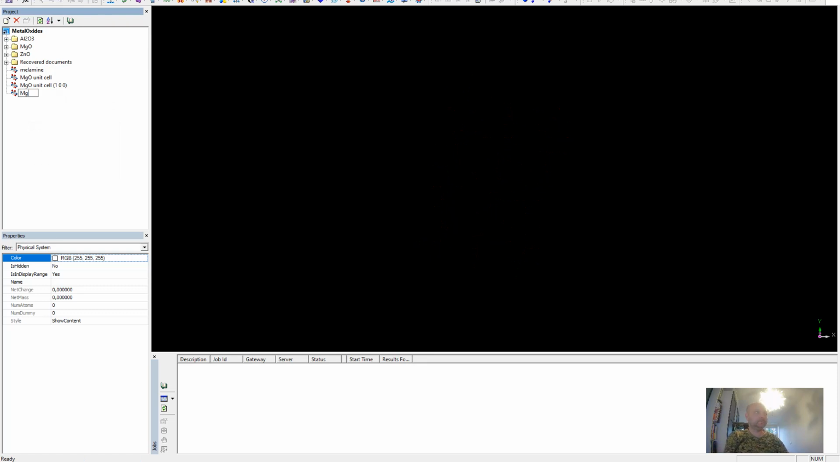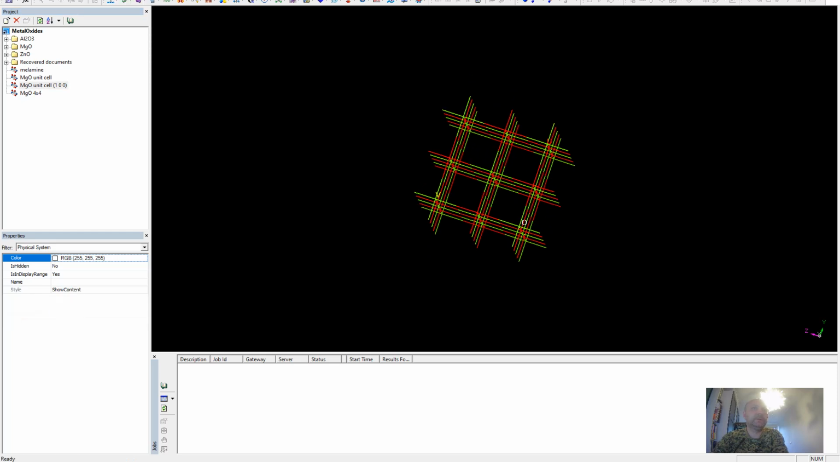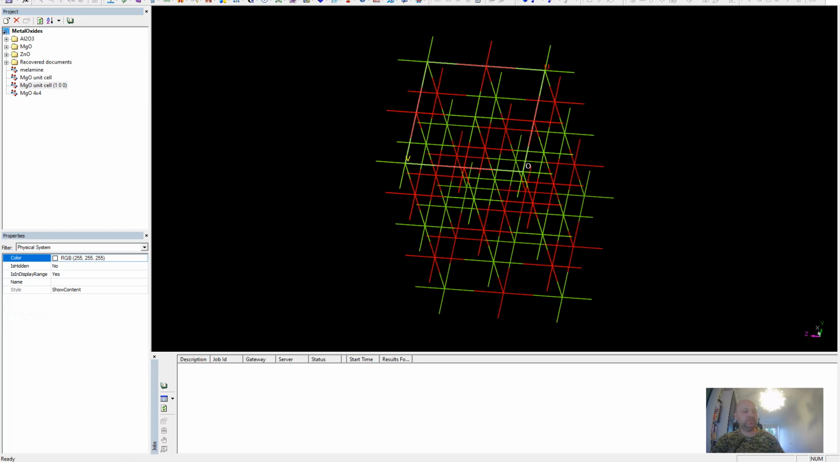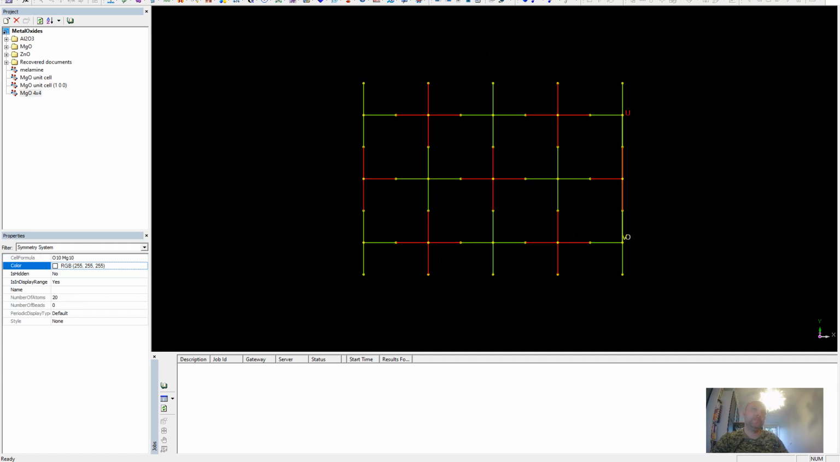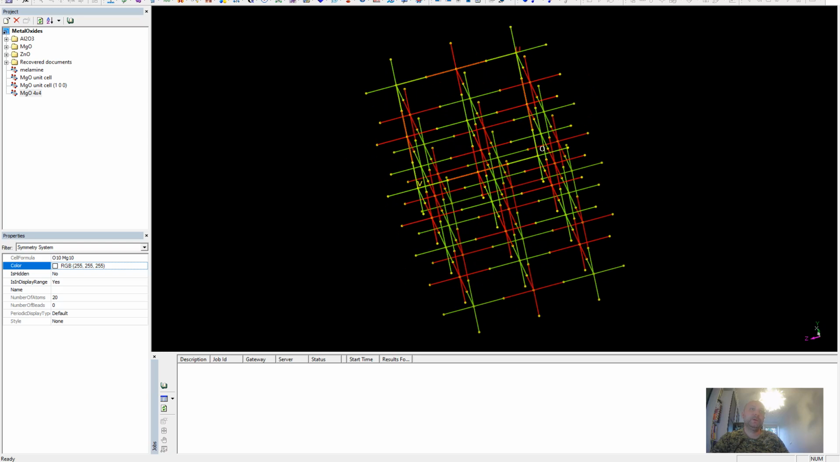Okay, I will name it 4 times 4, because it will correspond to the supercell, which is 4 times 4 the original cell. Okay, so let's copy it. I'm going back to the original document. I press Ctrl+C to copy the whole system, I go to the new MgO document, I press Ctrl+V, and I copy my structure.